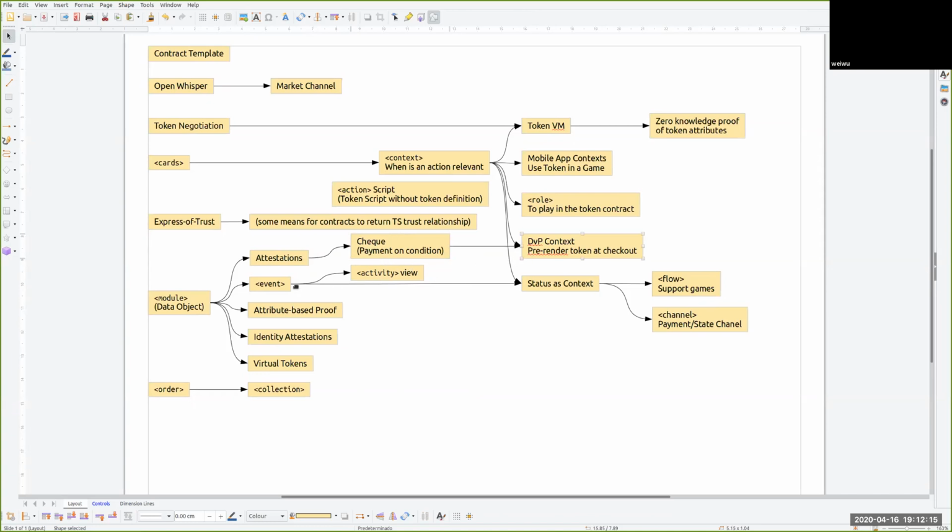Then you have event, where a data model is used to describe an event. I mentioned before that there was a design thinking here where attestations and events are quite similar to each other, because attestations are signed data objects, and events do not need to be signed because they come from the blockchain and have their Merkle proof.